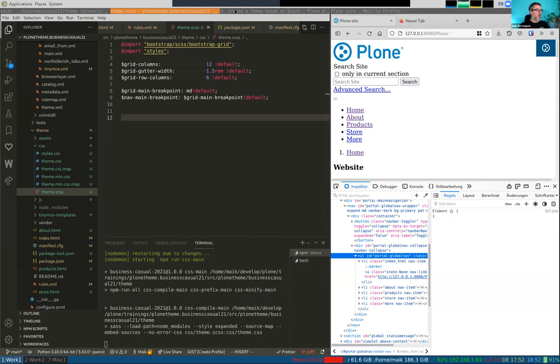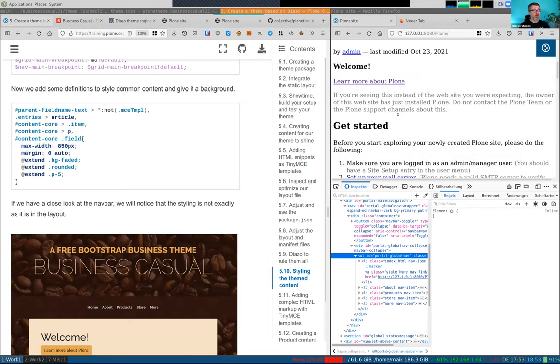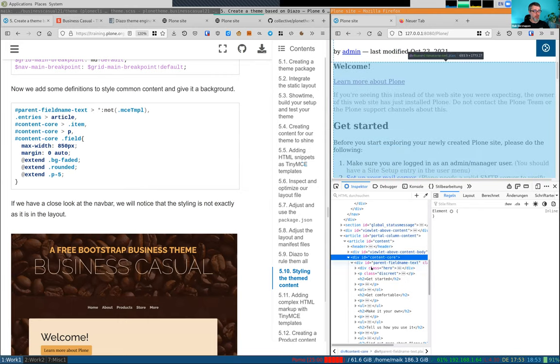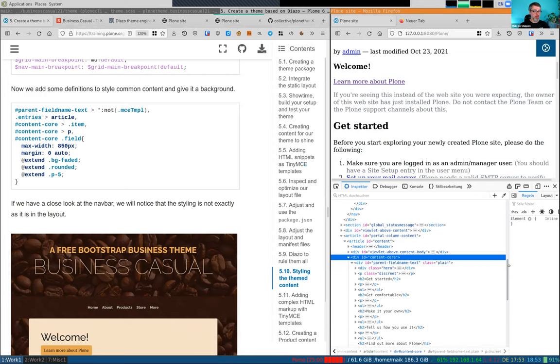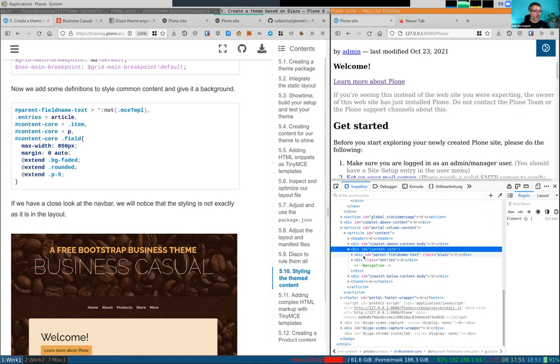So now to fix the content, this looks a bit complicated, but it basically says when we have something like the content core, that's what we grab. So if we look at the content core, inside the content core, here we have a parent field text. So that's one of the things. And for now, we don't have anything in there, but we will see later when we use the TinyMCE templates to have our ready-made snippets.